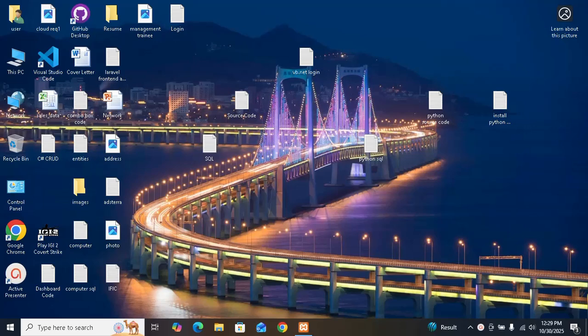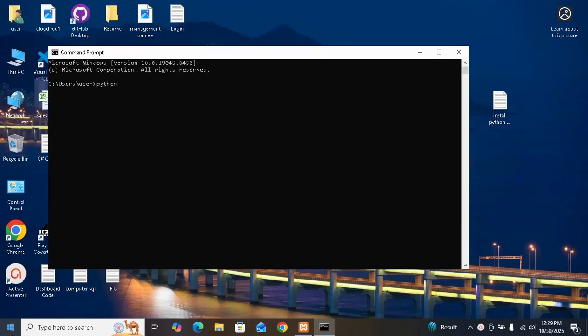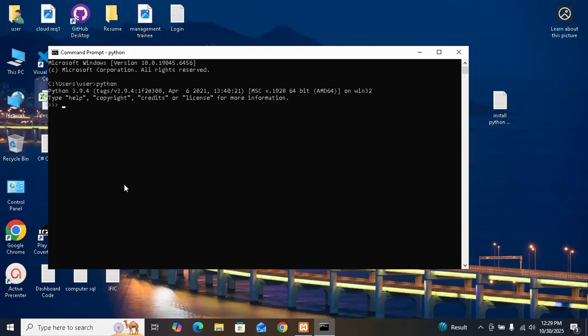So before getting started, make sure to install VS Code and Python. So if I type cmd and type Python, I can see my Python version. So make sure to install Python and make sure you have the Python version greater than 3.8.